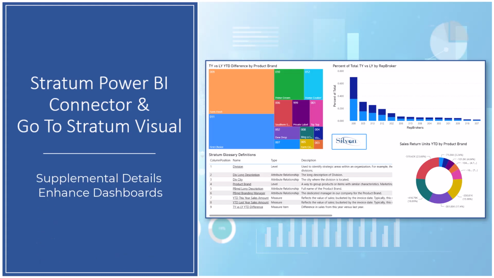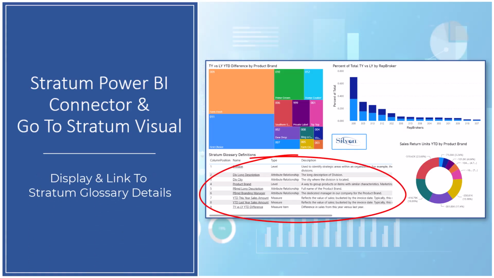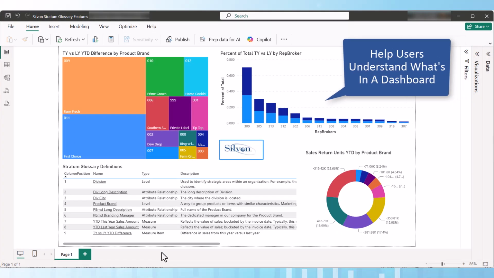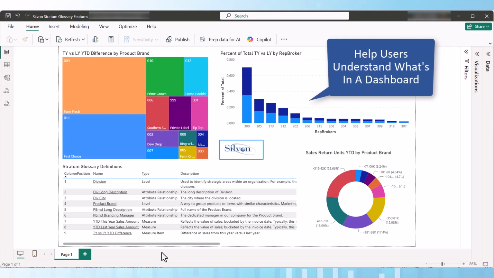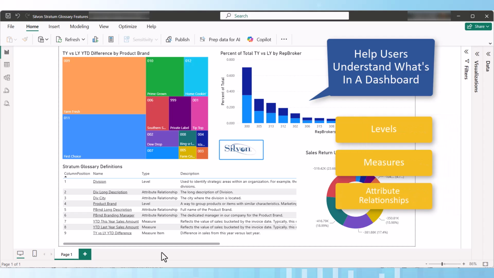In your Power BI dashboards, you can share supplemental details about Stratum data that was used to build out dashboard visuals. That's done by displaying Stratum Glossary info or linking directly to it. Glossary info elevates user understanding about what they're analyzing in dashboards, the levels and measures in them.